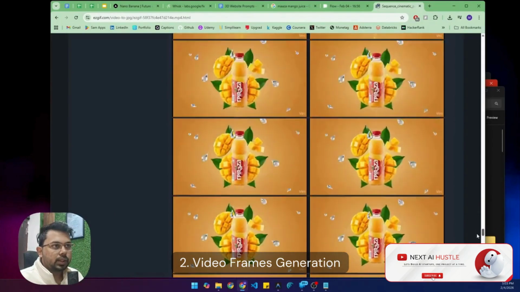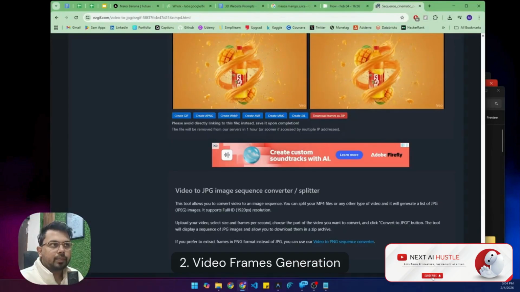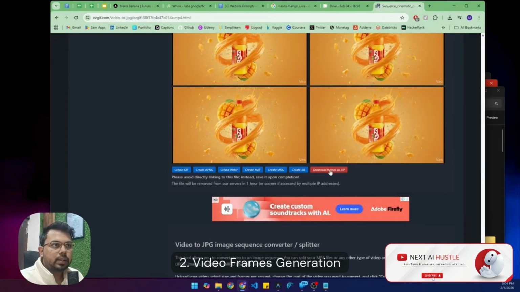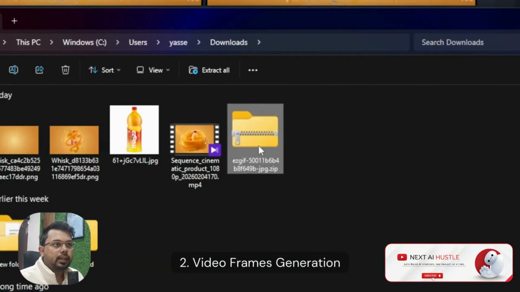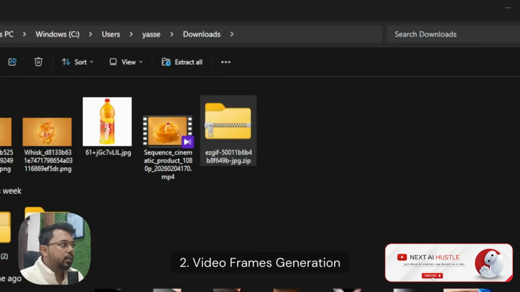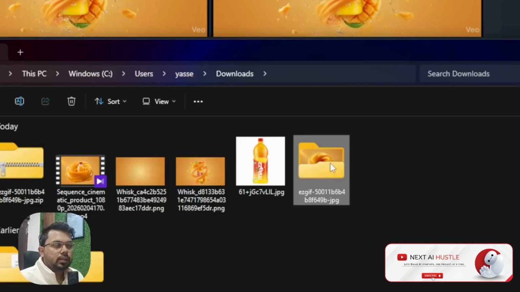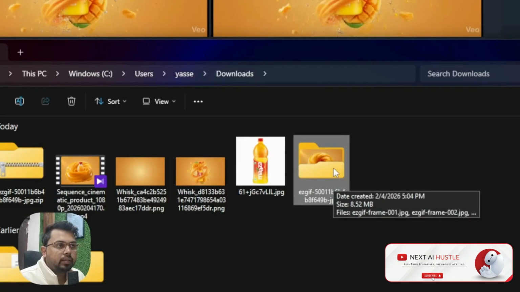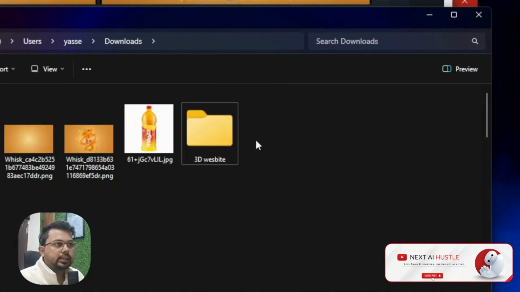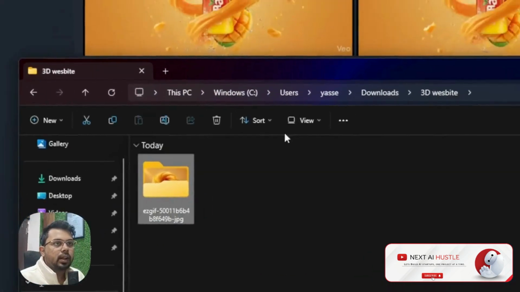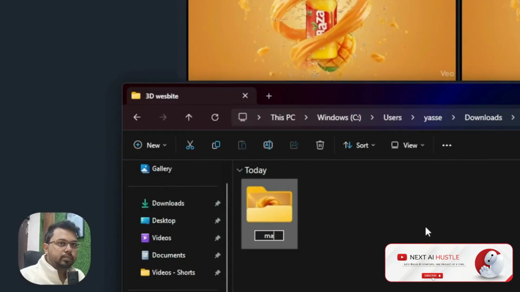You see, it is generating the frames. Okay, now it's done. So I can download the frames as a zip. Let me download it. We can extract these. Extract all. So now that we have the frames in a folder, let me create a folder called 3D website, where we'll keep these assets. Let me rename it to mango juice.